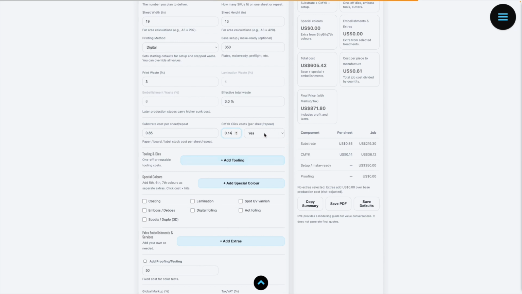If you're not doing a click charge, you can toggle that to no and it won't calculate the CMYK. You could then add in your own through an extra for your CMYK and put in either a fixed cost or a per sheet cost. So there are different ways to do it.